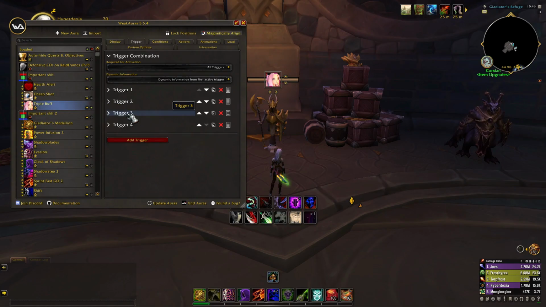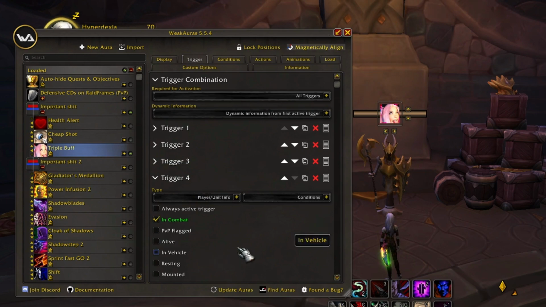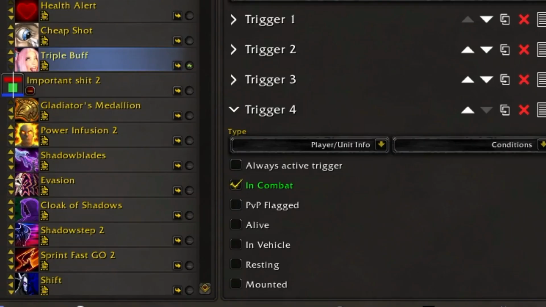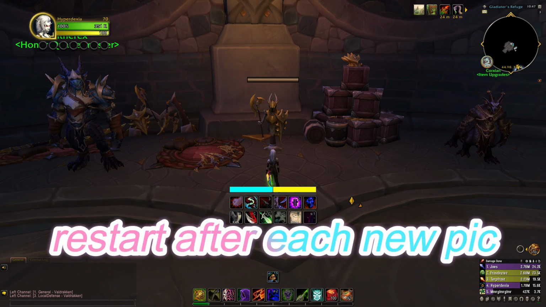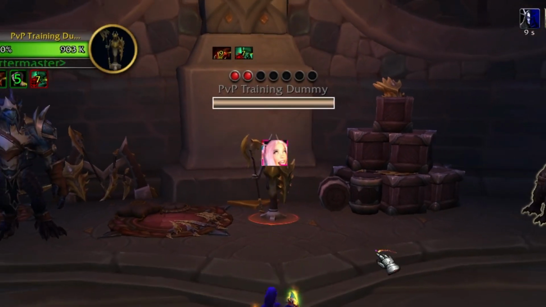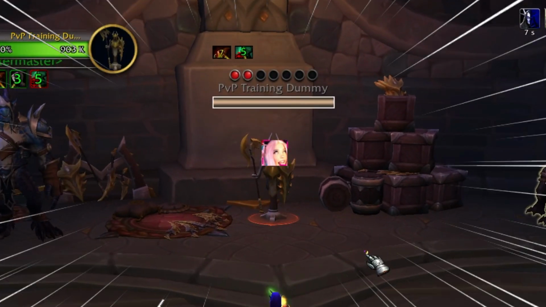As much as we love Belle, I don't want to see this icon all the time, so I only want to see it in combat. Oh, and make sure you actually exit out of the game completely, and now we can see as long as I am in combat and have all of those buffs available, we can see that beautiful icon.